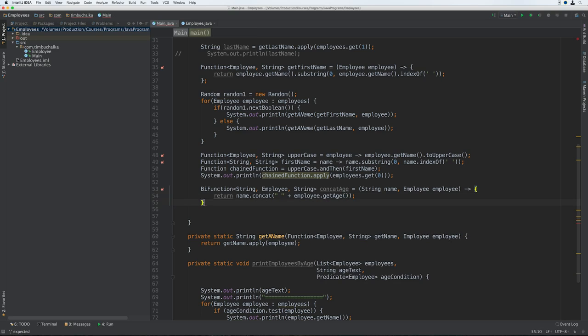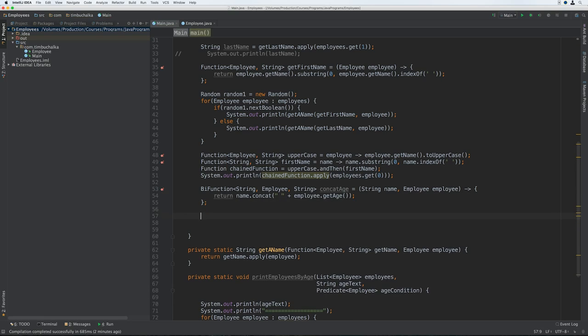Then we need to close off the by function definition. So the question now is, can we chain this function to the uppercase function? Well, no, we can't. When we chain functions, the result of one function becomes the argument for the next function. But a by function has 2 arguments, so it can't be the second or subsequent function in a chain. However, if the by function was the first step, then we could do it using by function's andThen method.